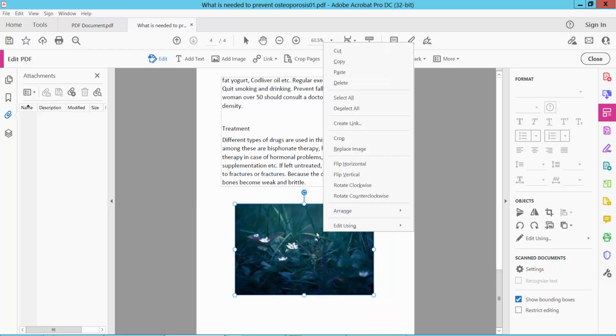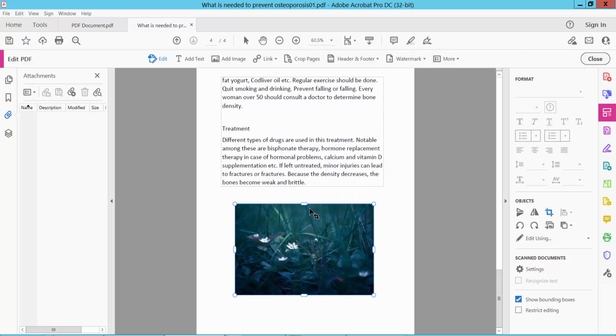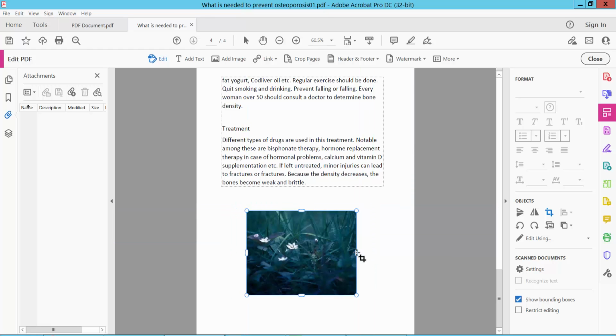And click the right button. You can crop this image, and see this crop option. It is not crop.